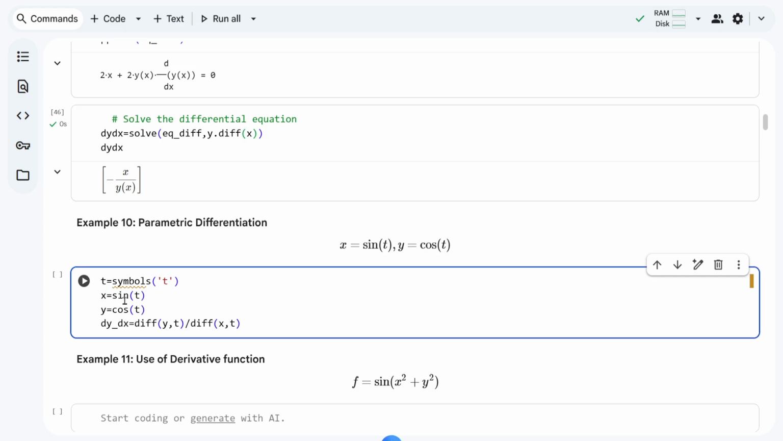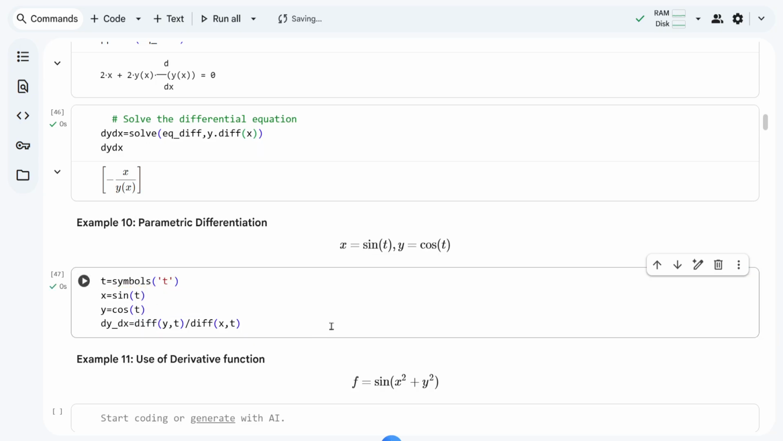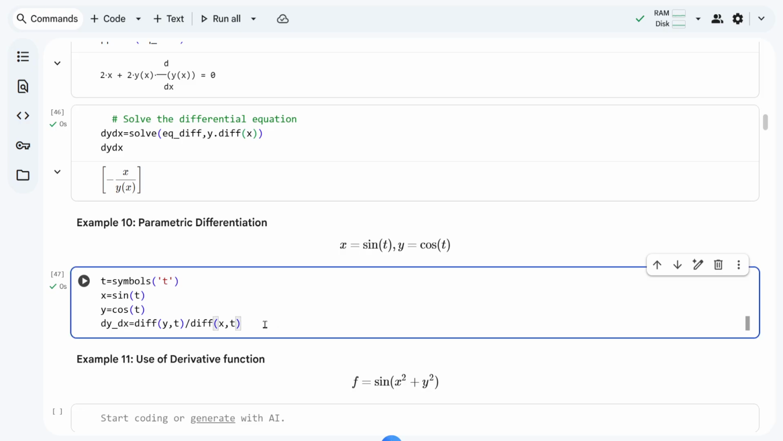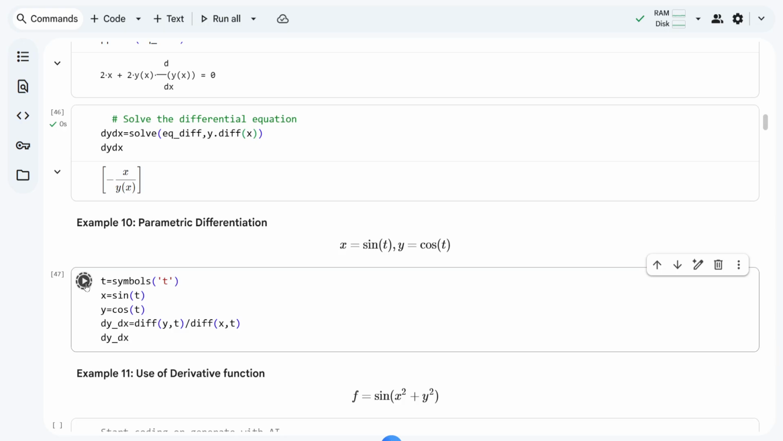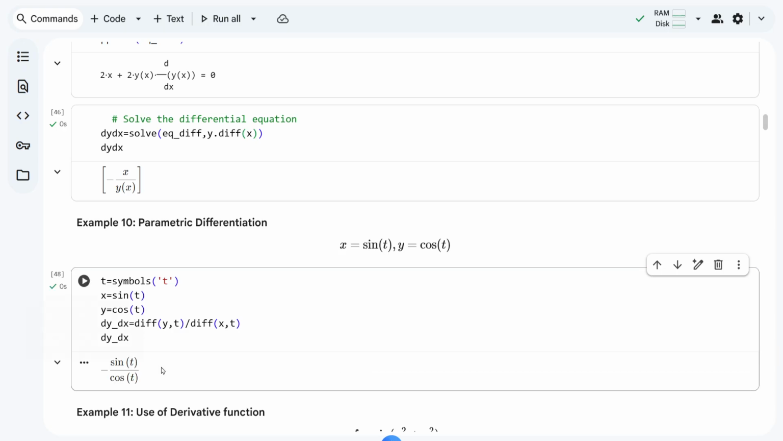Now it is fine, and x is equal to sin t, y is equal to cos t. Execute it. Okay, no error, but we need to print also. So this will be dy underscore dx. Again execute, and this is the derivative of this parametric equation.